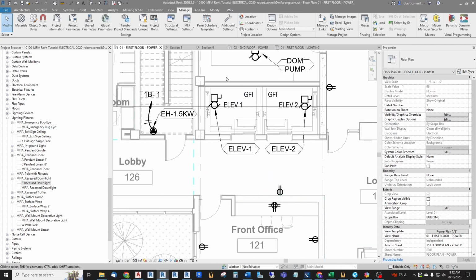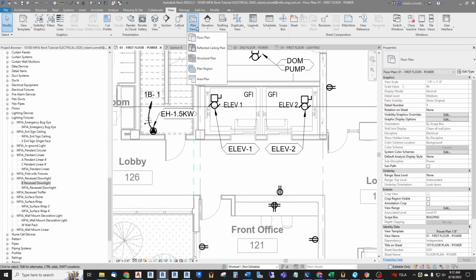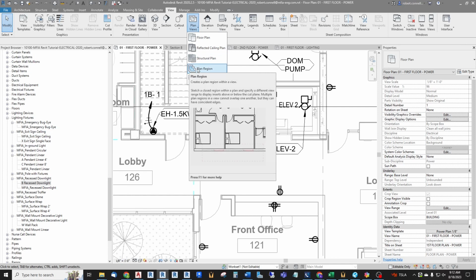Well, under views, there's a thing called the plan region. This is an amazing tool for letting us sketch a closed region within a plan and specify a different view range to display inserts above or below the cut plane. Multiple plan regions in a view can't overlap, but they can have coincident edges. So when I need to change the view range of a portion of my plan, this is how you do it. You create a plan region.